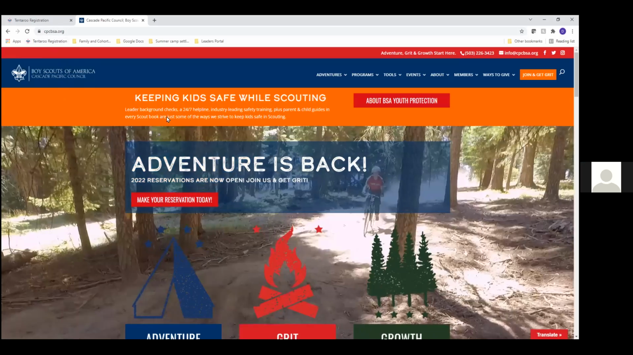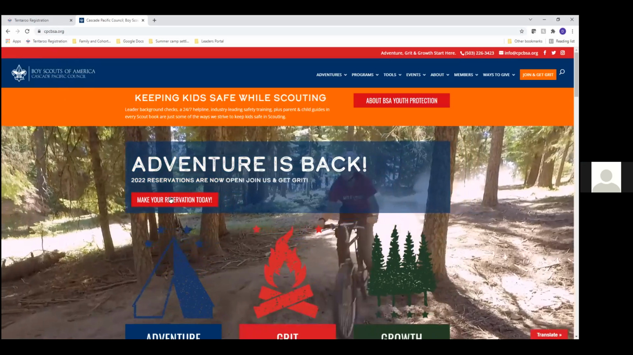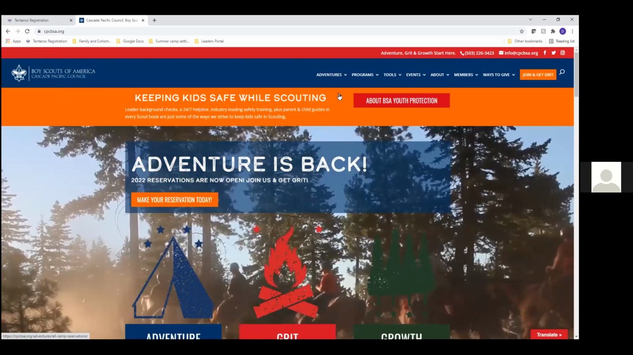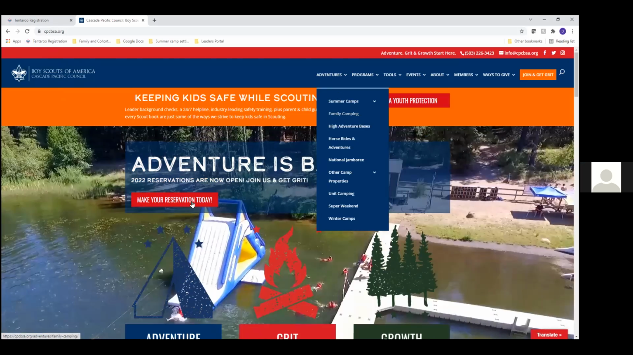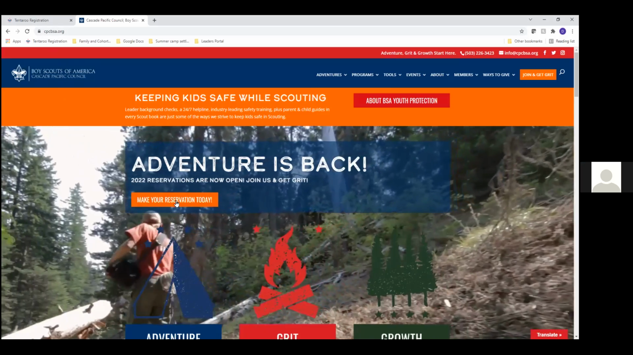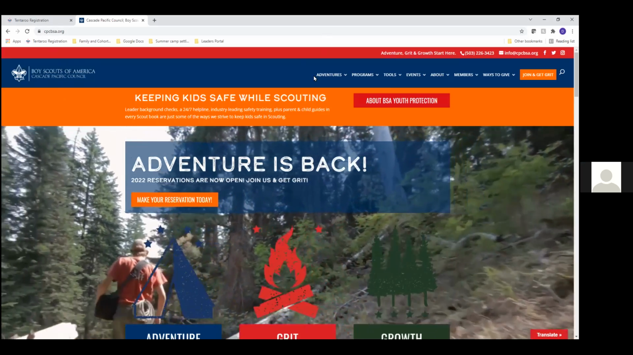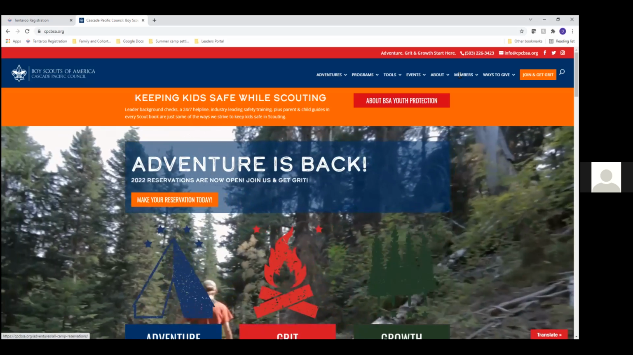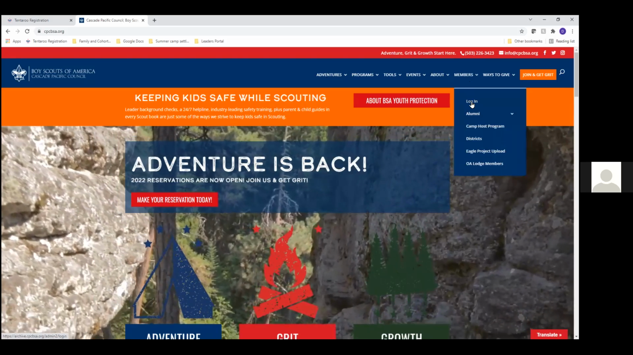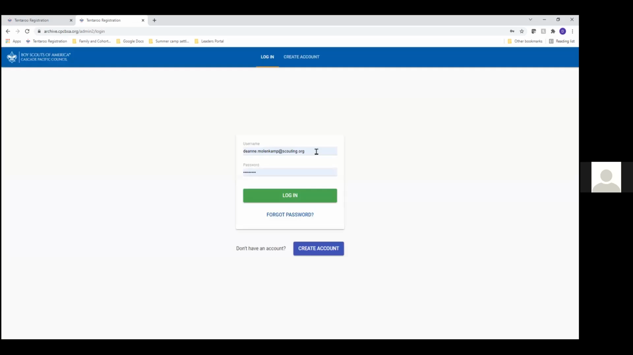cpcbsa.org, you can either sign up by following the links here to different events. And on each event page, there'll be a button that says make your reservation that will take you directly to our reservation system. Or on this blue bar up here under members, you can go to log in and it'll take you to the login page for the Tenaroo reservation.